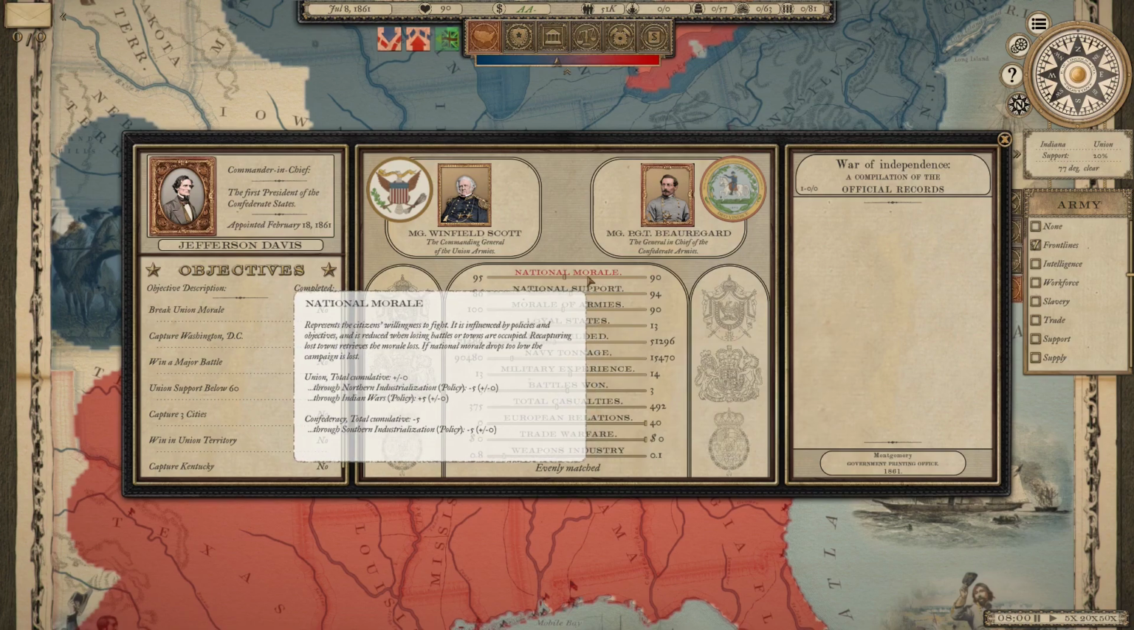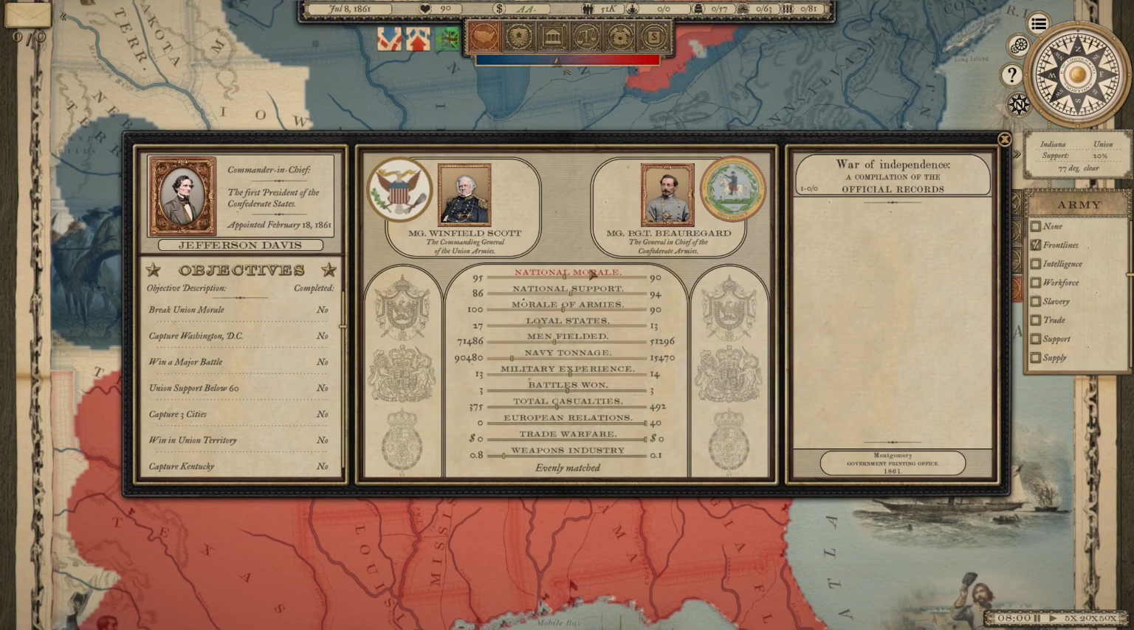The Union does start with higher national morale than we do, and I think that's partly because of the hard difficulty setting, but also because we did not take, well, I don't remember if morale was part of the Old Dominion that I didn't take. We do have higher national support. Army morale is starting off quite high on both sides. I'm a little bit surprised that the Union starts with 100 though.